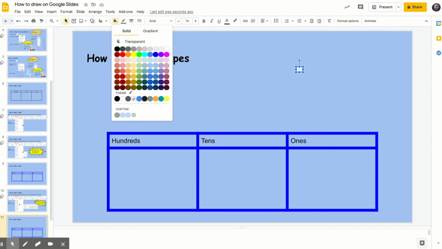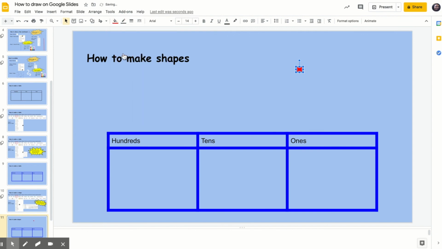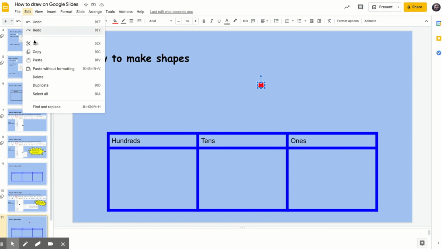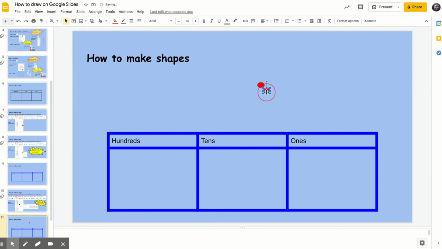I want to change the color of the circle to red, because some counters are red. And there is my little counter that if I click on it, I can move it, to show how many tens are in a number, how many hundreds are in a number. If you need more than one counter, you can also copy and paste the counters. Again, you need to make sure that the counter is selected. And you can go to edit, copy, and that makes a copy of it. And then you hit edit, paste, and you can do that as many times as you need to.